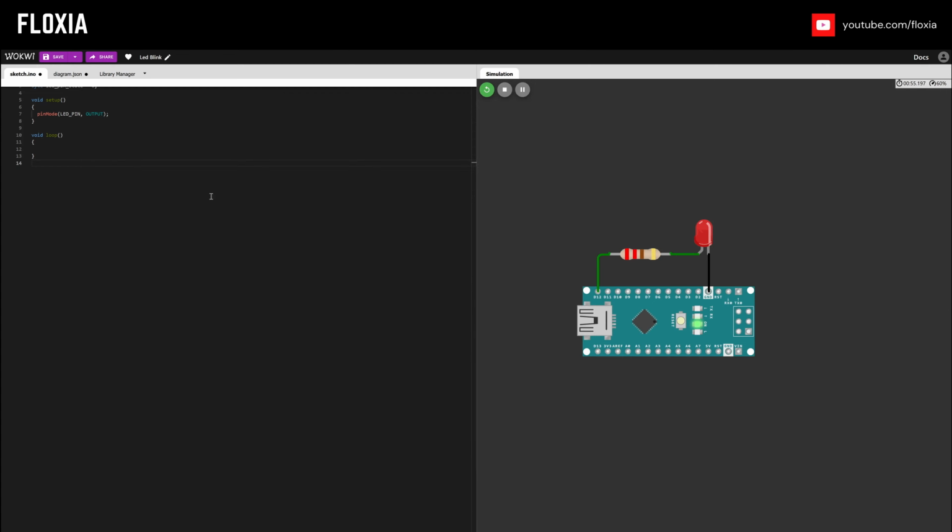In the loop we say digital write LED pin. In this case we say not digital read LED pin. So what this does, it writes the LED pin, and it writes in the pin the opposite of what the pin is. So if it's on, it goes off, and if it's off, it goes on.